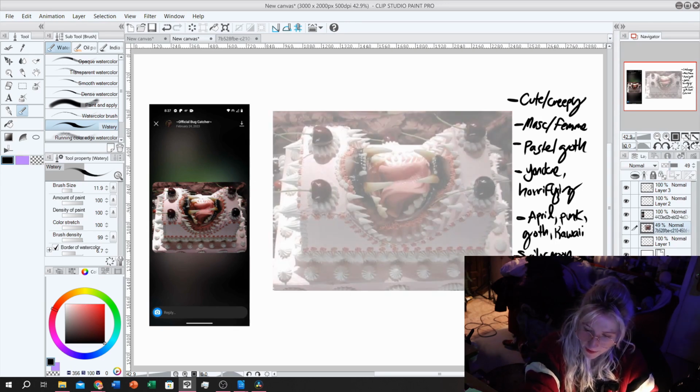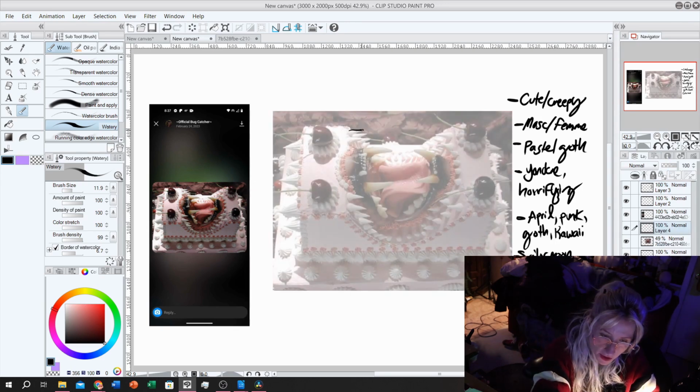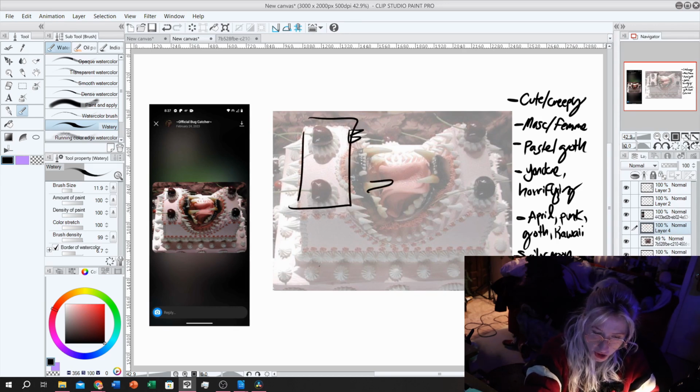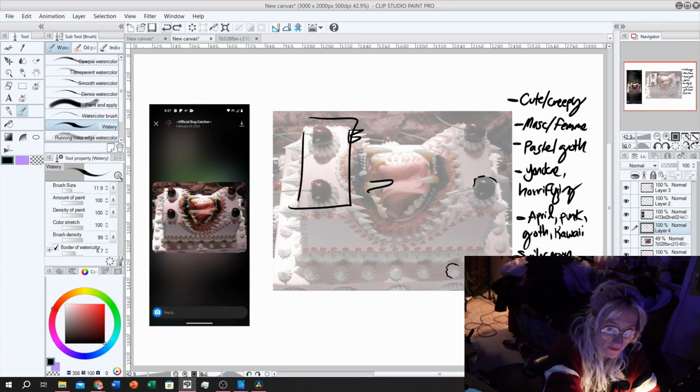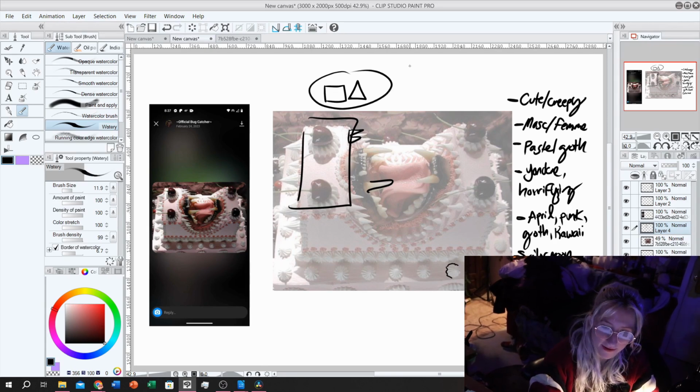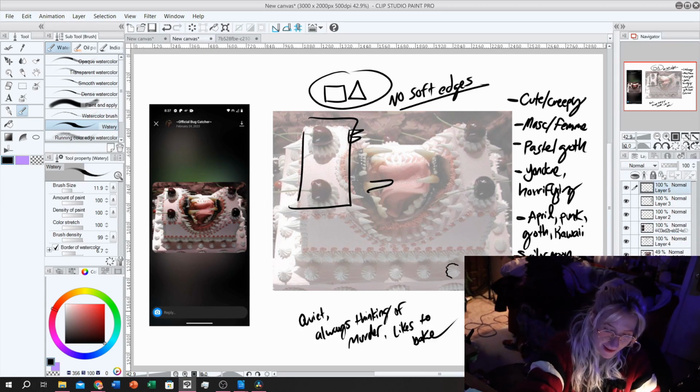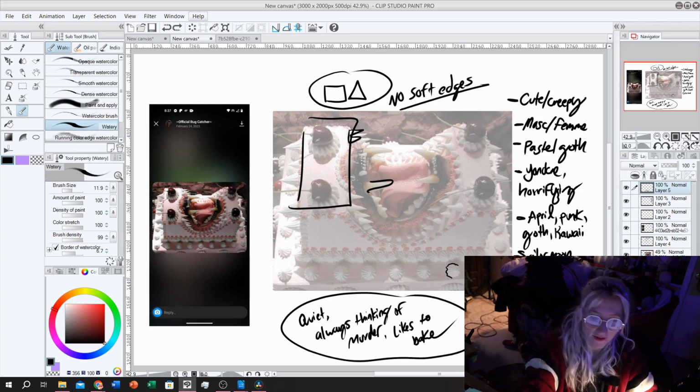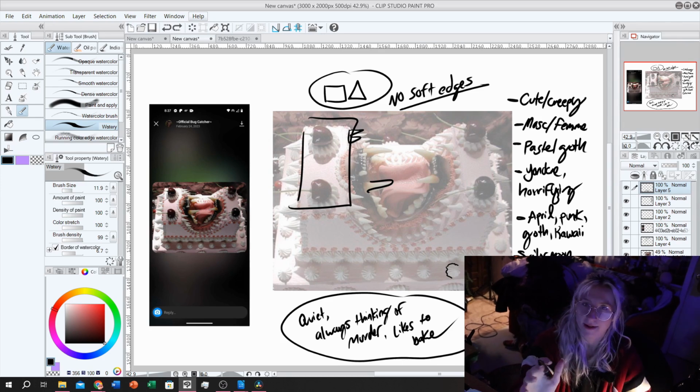Something else that I'm noticing here is that a lot of the shape language is either kind of sharp or boxy. You know, these cherries and some of these things are kind of round, but all of them have sharp edges in some ways. Like these definitely have some edges on them even though they're cherries. They're not perfectly round objects, so I think the shape language I would give for this character is something along these lines. And then down here is just a silly thing. I put: quiet, always thinking of murder, likes to bake. I feel like that's the essence of this character that I'm getting so far.